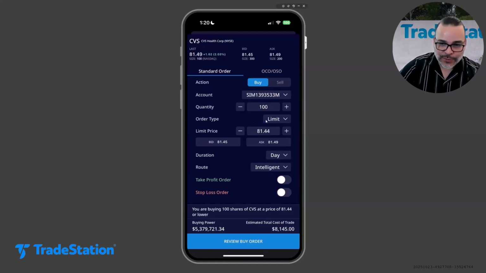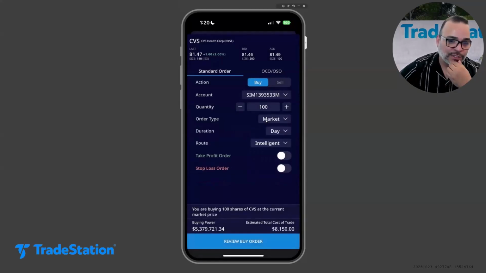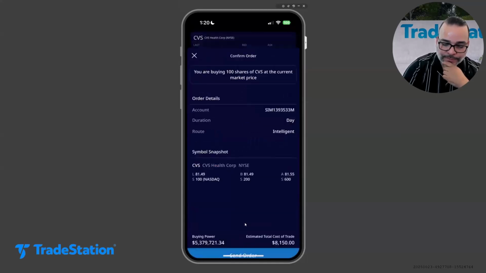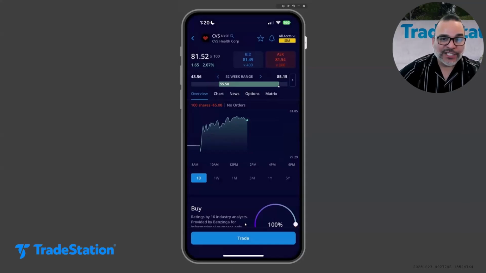I can switch this to a market order, which I'm going to do right now just for demonstration. I just want to get into a position of CVS. I'm going to review the buy order and send the order right now. Okay, so now let me go back and check my positions.